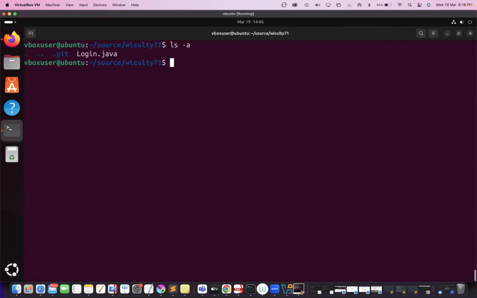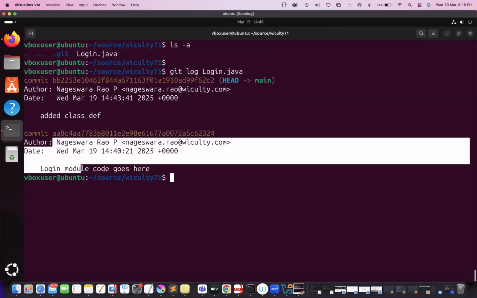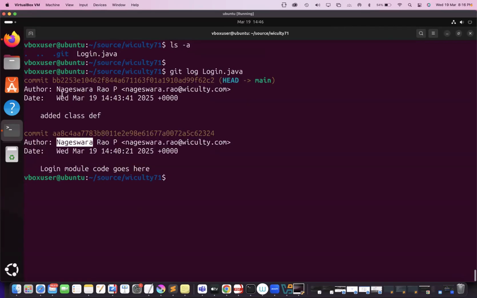Now we have done the second commit, right? Let's see the history of this particular file. How many times is this file modified? 2 times. First time, probably Harry. Second time, assume that Sally modifies it. So it will show Sally's name. And this is the commit message.